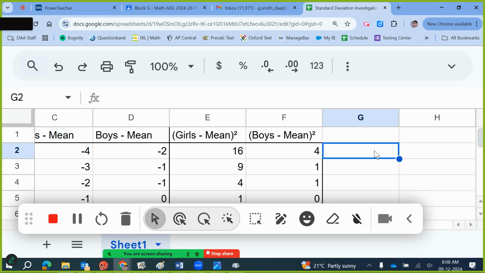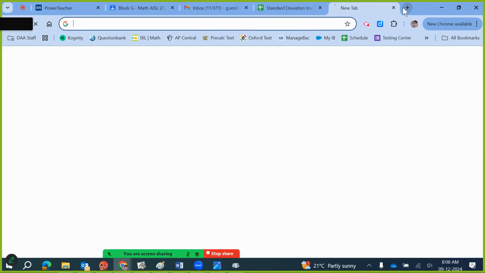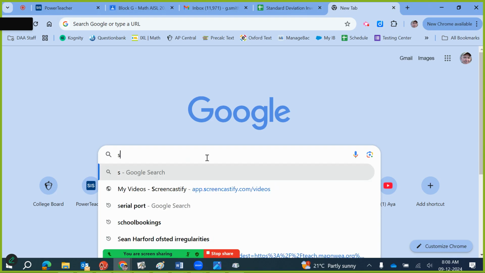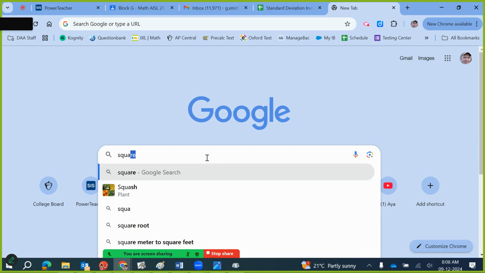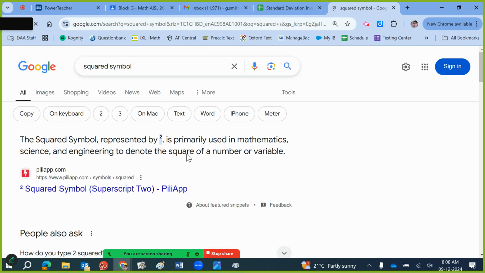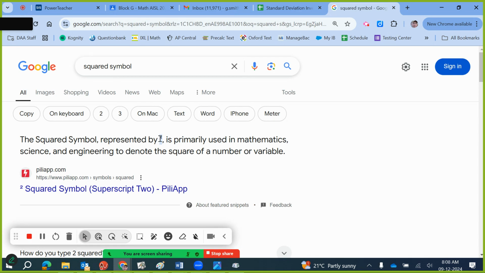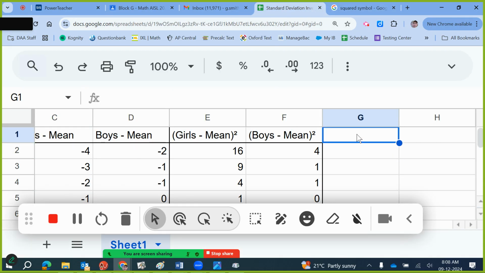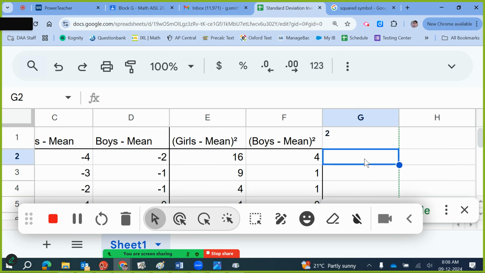How do I get the little up to the power of 2? How do I do this? One little trick I'll show you for that type of thing is just go to Google and get the symbol. So the squared symbol. And see if you can see it. Look, so type it in. There you can get the actual character, and you can copy, and then you can paste it in where you want it to happen. So if I paste it in, I get the little square symbol.